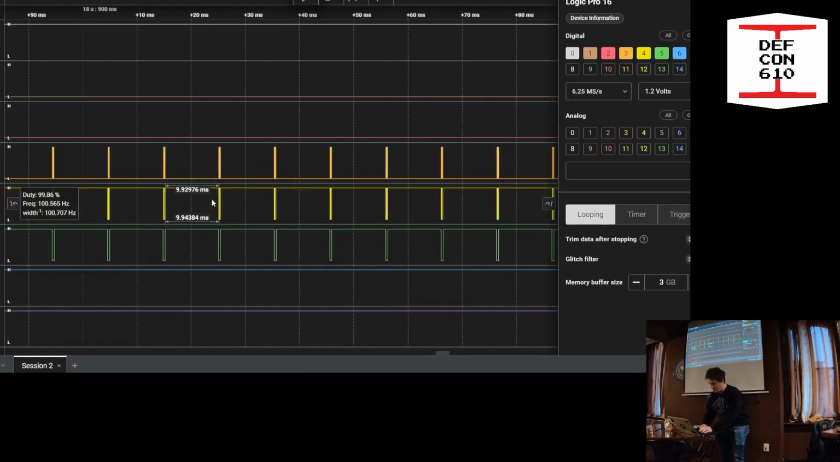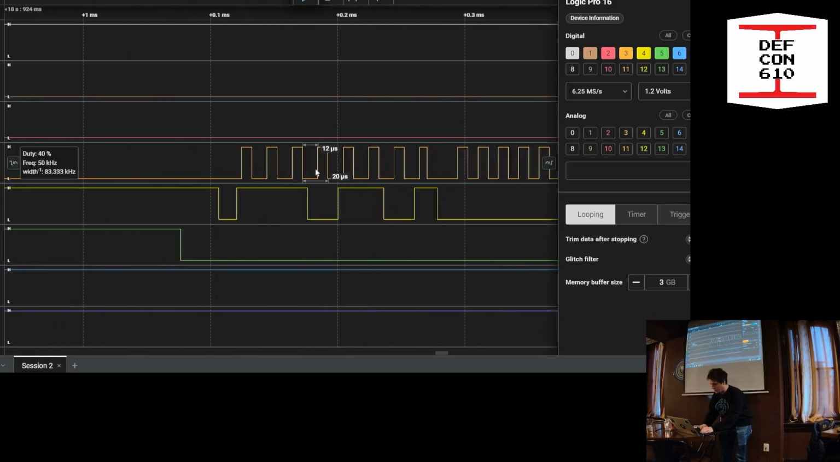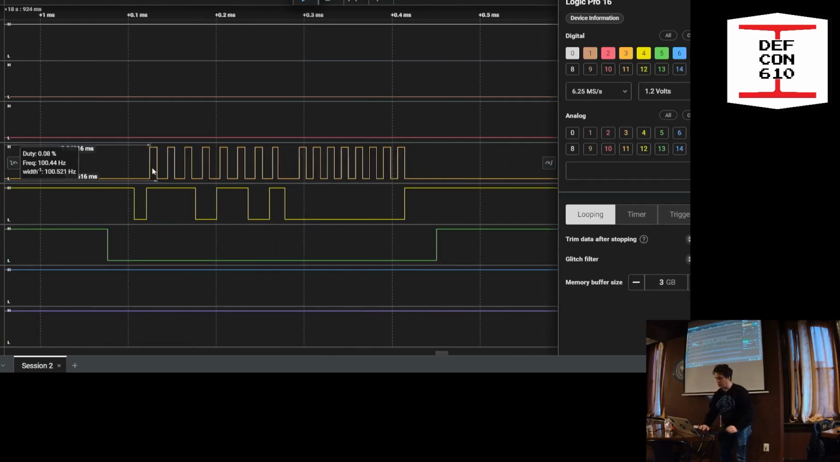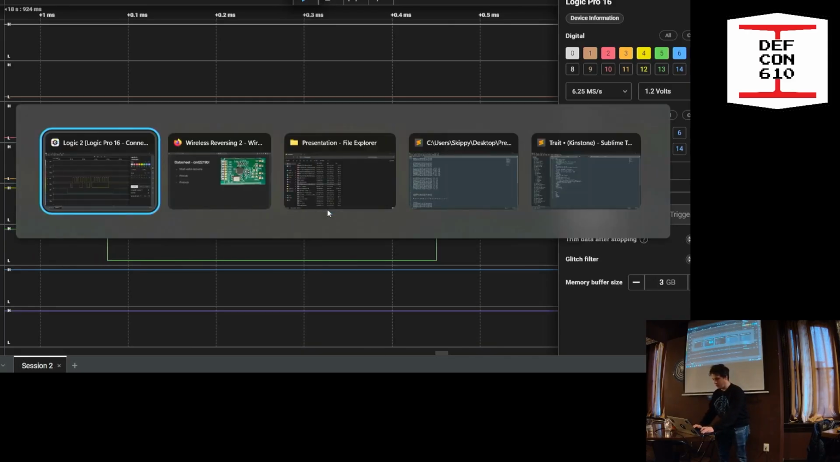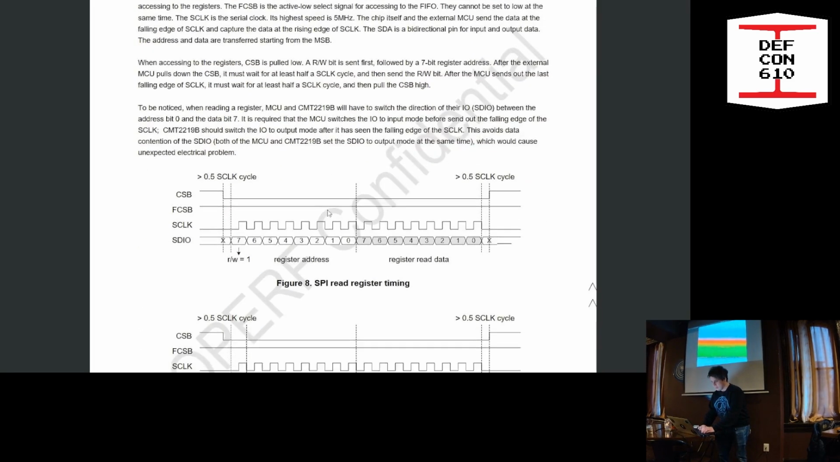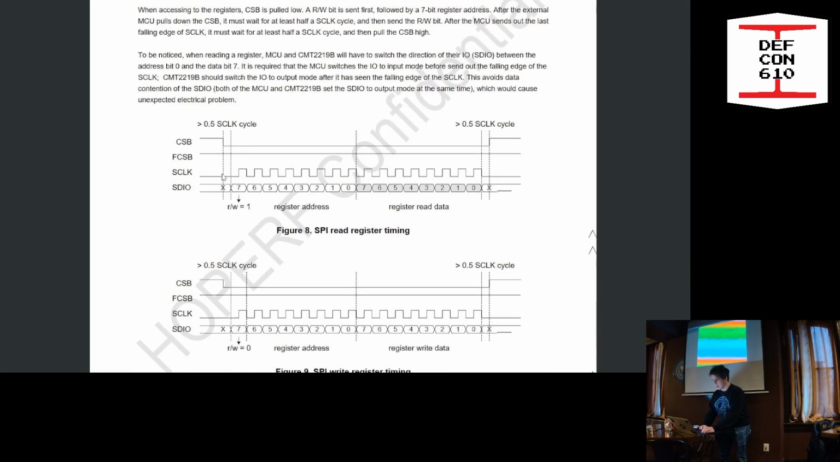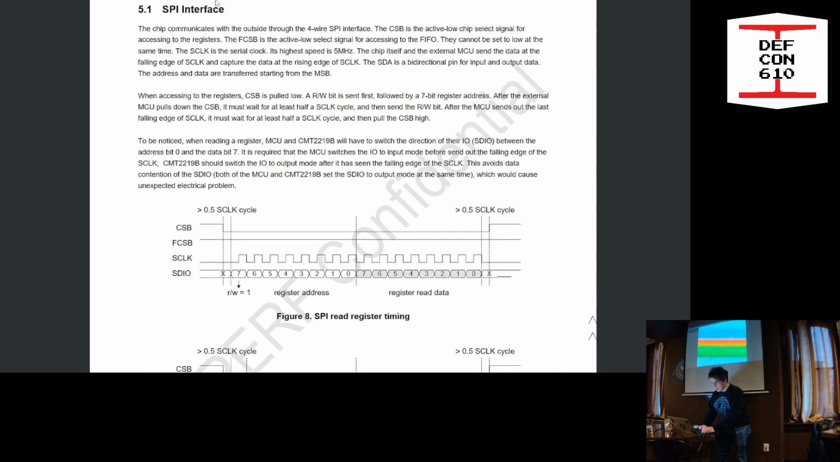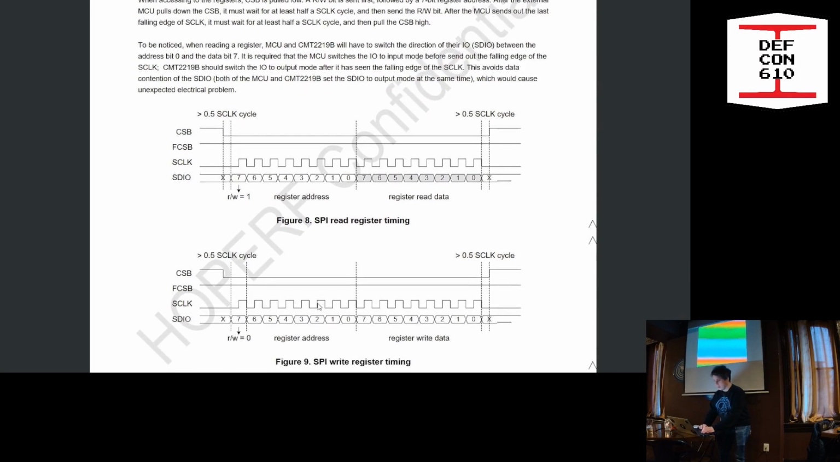If I zoom in, you see a signal that is going basically up and down constantly. So that is in general the clock signal, and then the other one is the data signal, which was also in the data sheet. So as you can see here, it is an SPI interface, a 4-wire SPI interface, and then basically it indicates what each thing does, on which edge there is data and such.